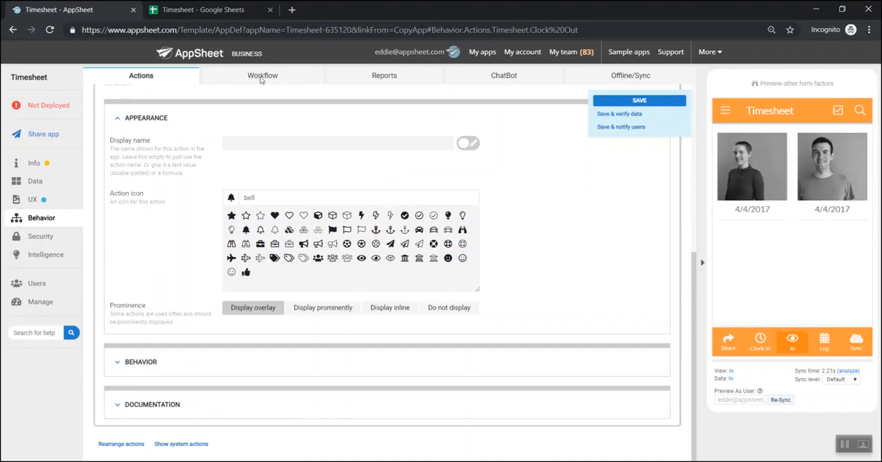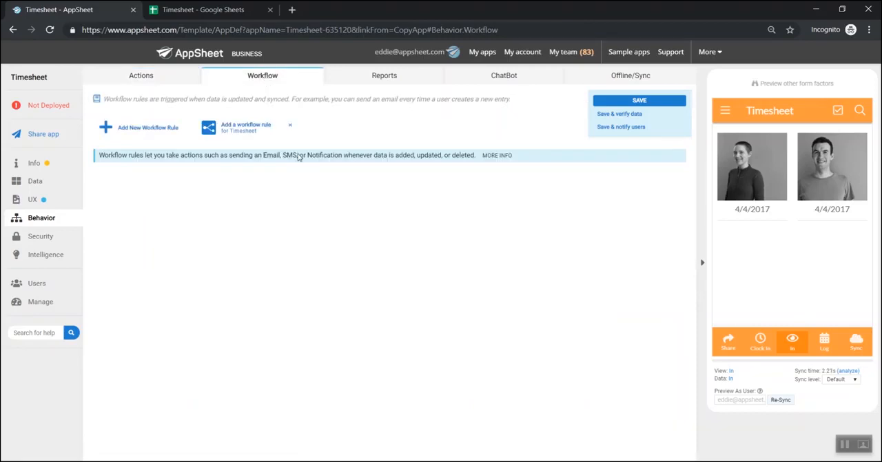Along with actions, we also have workflows. So maybe whoever's the manager on site, we would want them to be alerted through a text message or an app notification whenever an employee clocks in or out. We could also set up a report here. So perhaps our accounting bookkeeper would want to be notified every week or 2 weeks on the total hours of every employee, and we could easily set that up here.